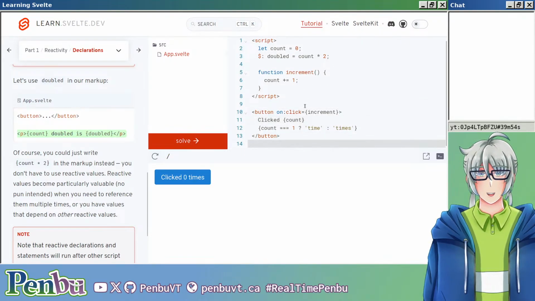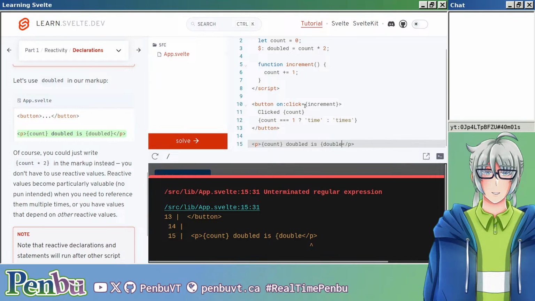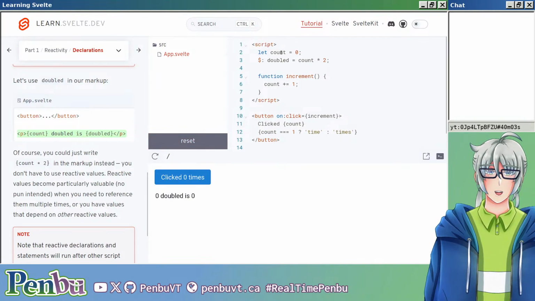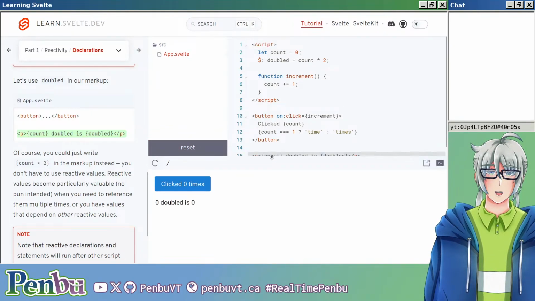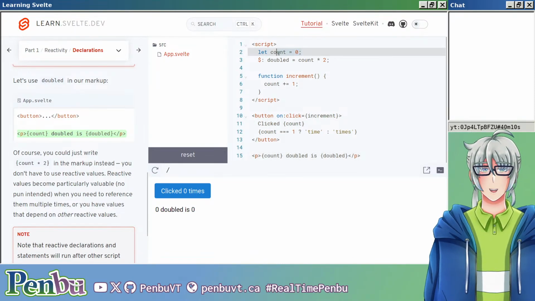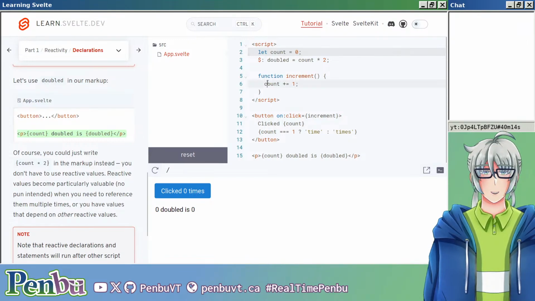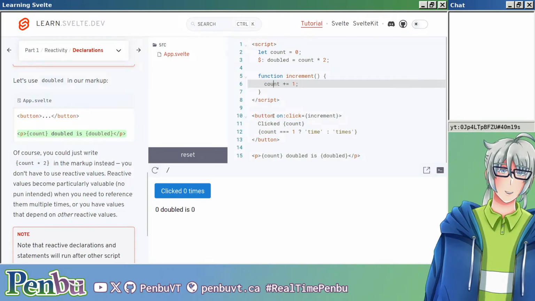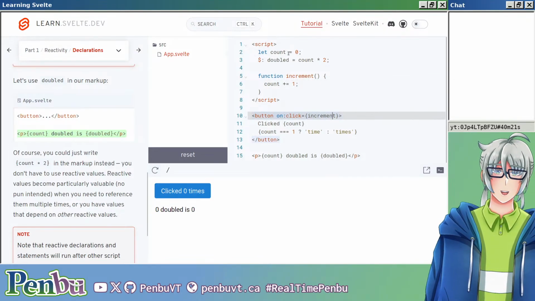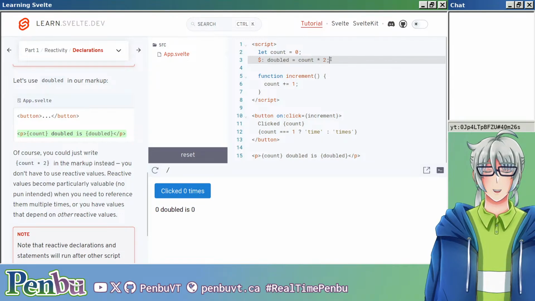And it says down at the bottom here, count doubled is doubled. And so we're using our count. I'm going to shrink this a little bit. Let me know if this is too small, by the way. So we're using our count, which was our state from earlier, which we're incrementing on the click of the button. And then we have a reactive statement, doubled equals count times 2.